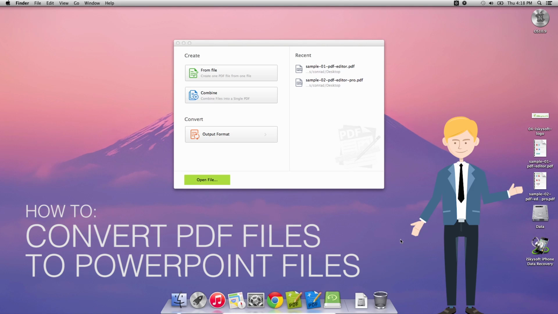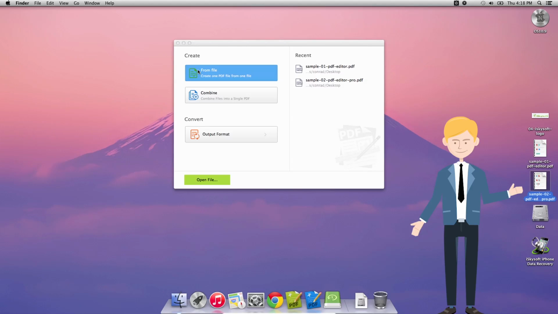Hi there guys, Comrade here with iSkysoft PDF Editor Pro for Macintosh, and today we're going to be looking at how to convert PDF files to PowerPoint files.